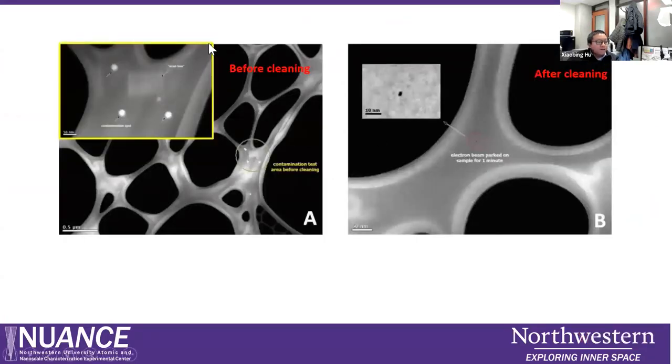And you see this one is an example. In figure A, you see this area. This is before plasma cleaning, and you see contamination in this area. If you park your electron beam here, you see much contamination. After cleaning, you see it is very clean. If your beam is there for 1 minute, it is still very clean. So that's why this unique plasma cleaning holder is very, very helpful for us.